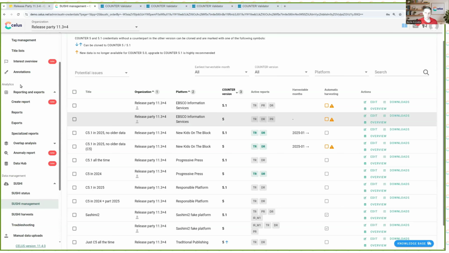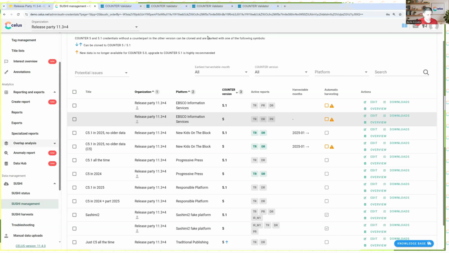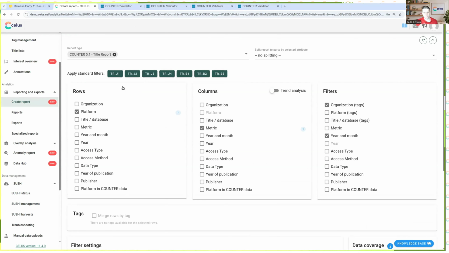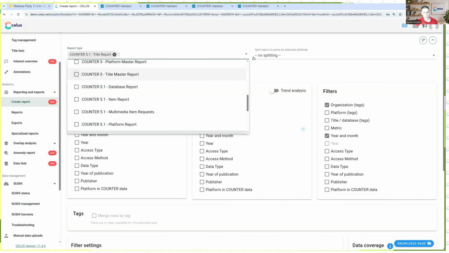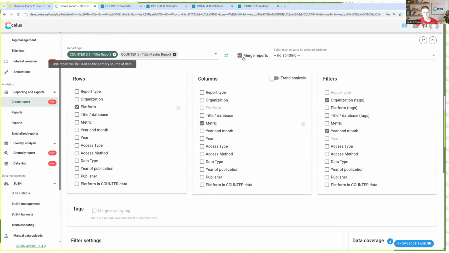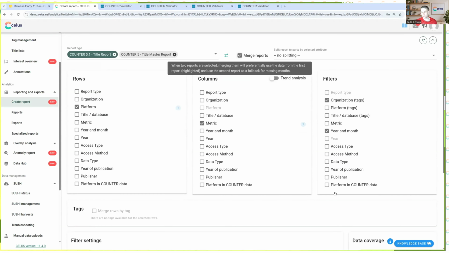And now let's look at a different part of CELUS, and that's reports. So this is what we have changed. A more interesting new feature is that when you combine counter 5.1 with counter 5, for instance, and you merge these reports, or even if you don't merge them, in the previous versions, you didn't get all dimensions here. The year of publication, publisher, and platform in counter data were not here. This was a technical limitation caused by the way the data is stored in the database in the background.